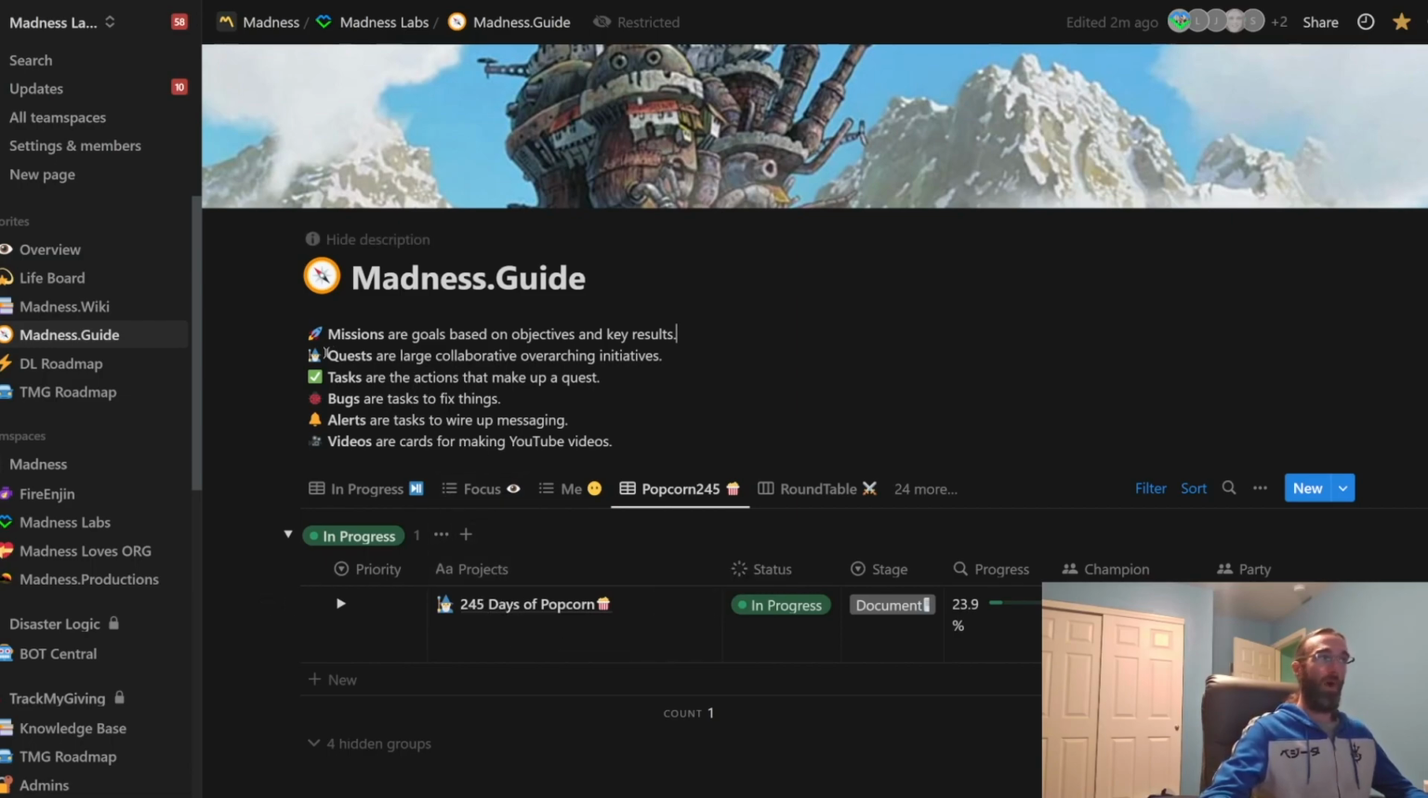And so a quest is a large, collaborative, overarching initiative. Quests are usually a thing that we want to get done that we can track. Like we want to go from point A to point B. I want to get a login screen built, or I want to get a new feature put in, or I want to have 245 days of popcorn, right? It has a very determined set of time that it's going to take, and it's going to take multiple people's efforts. So it's not going to be a task, which is more like one-to-one. It's going to be something where there's multiple people probably working in it, and it's going to take a little bit more time, and there's going to be children underneath it.